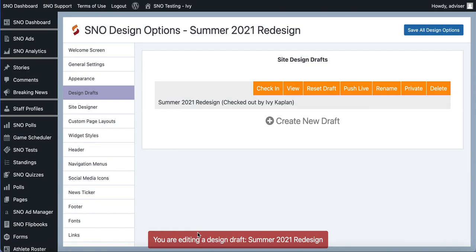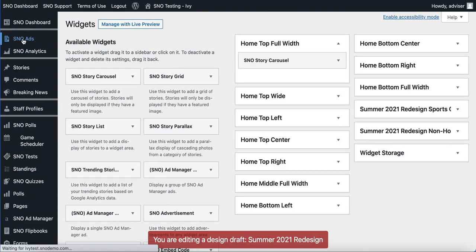So at this point, you're free to start your design work. You can make any changes throughout the design options page. Even if you leave the site, like if I go to the widget control panel, maybe to add new widgets to my draft, you'll notice that that red label follows you around.